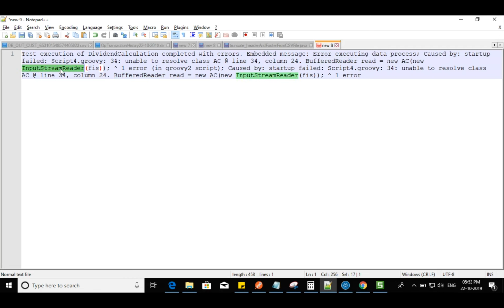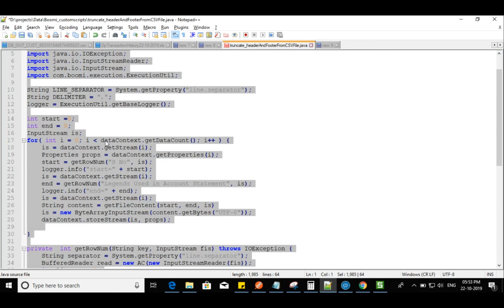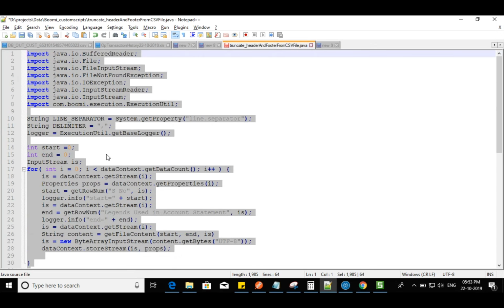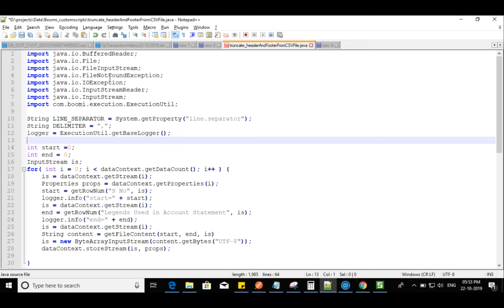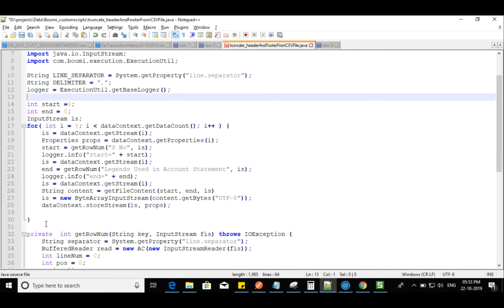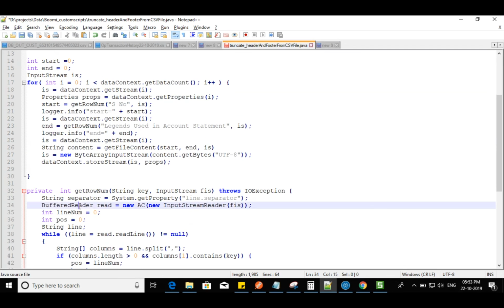new stream reader, FIS unable to resolve class AC, line 34. Why is buffer reader not identifying? Line 34 is this one.